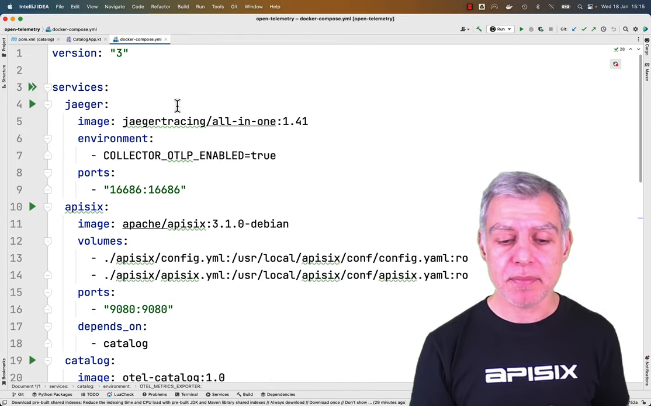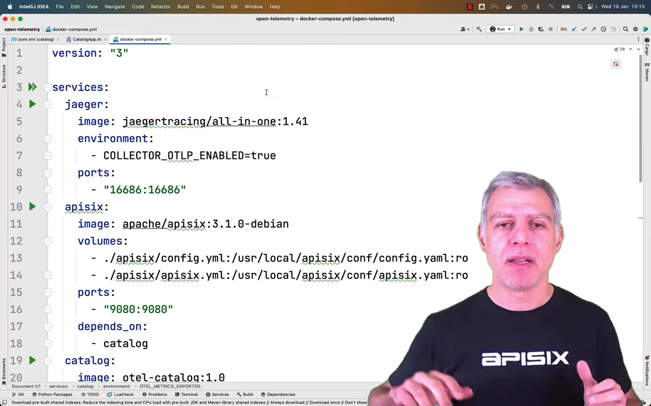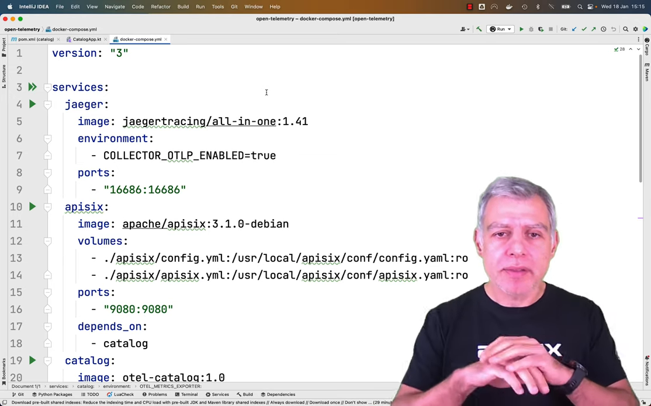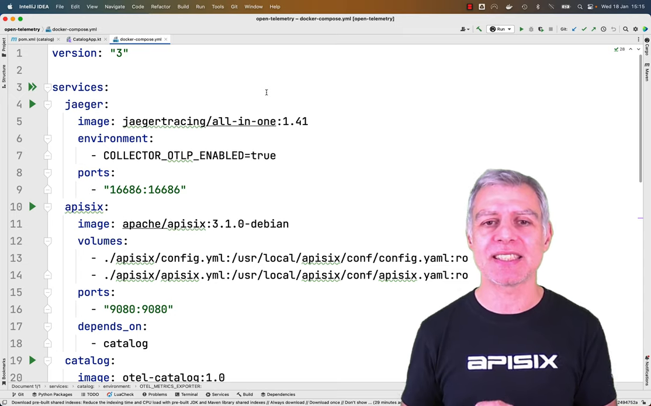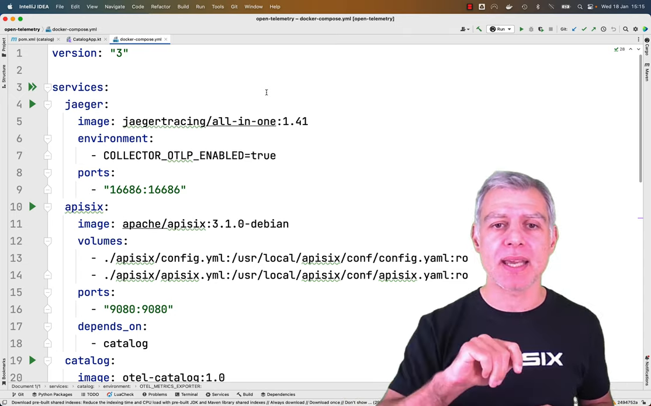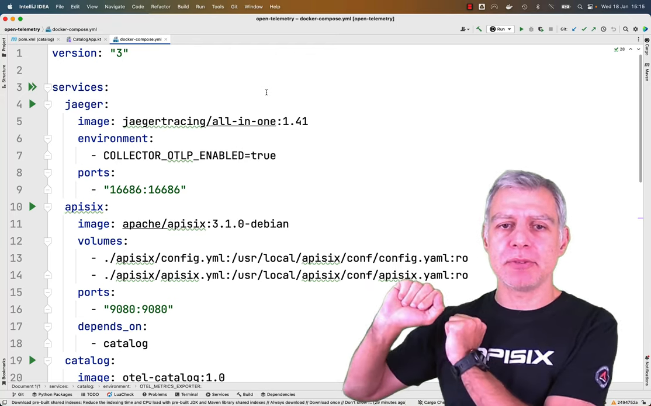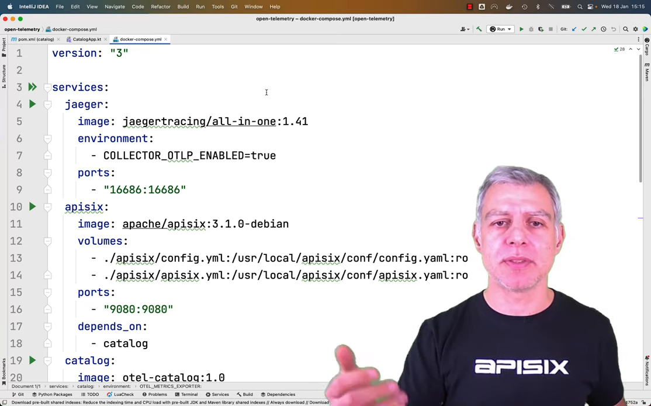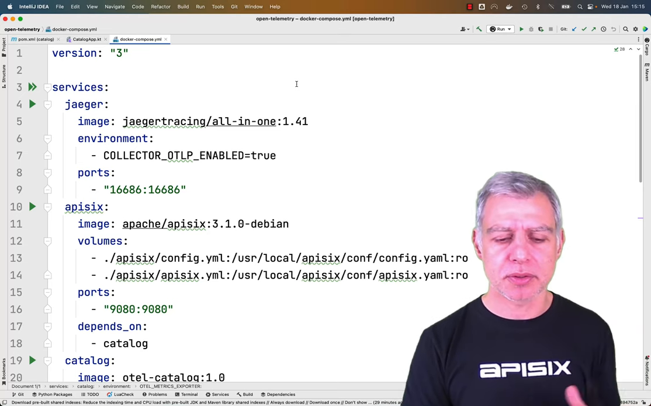I'm using Jaeger. Jaeger is available in multiple flavors. You can have different containers. For example, here I'm using the all-in-one. So I'm using the batteries included package, Docker image in this case, so I can already have the OpenTelemetry collector provided by Jaeger. So it's not the OpenTelemetry collector, it's the Jaeger collector that allows an OpenTelemetry interface. So here I don't need to think about the architecture of Jaeger, I'm just using the Docker image that does everything.